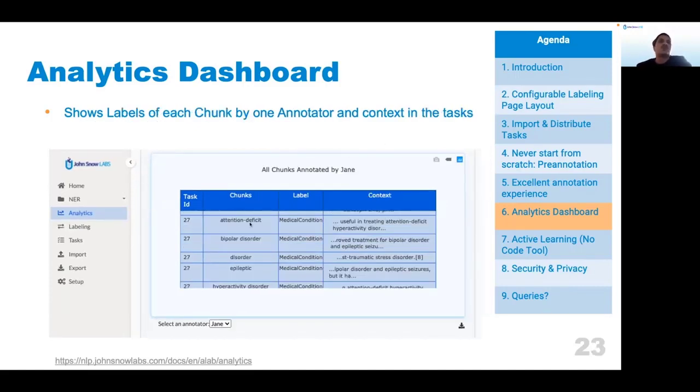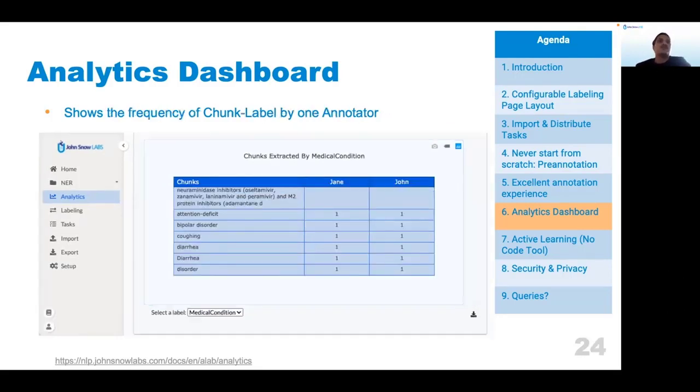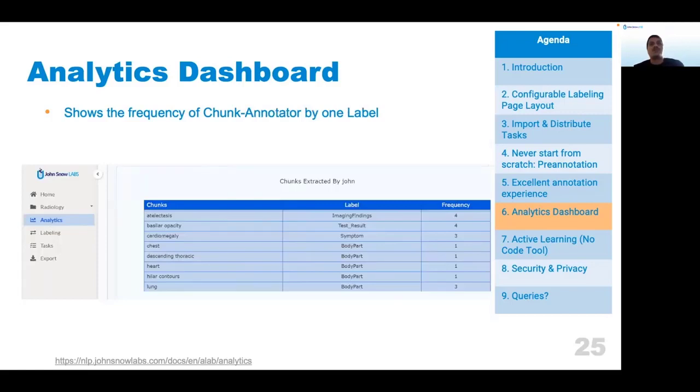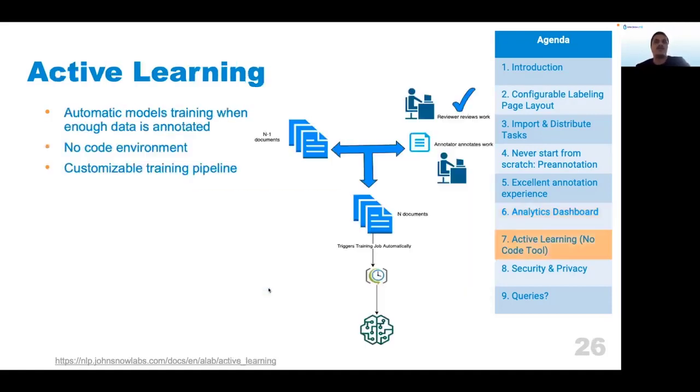This is the chunk annotated by a single annotator and the context of that chunk, just to get an idea of what that person did. For example, attention deficit, that person annotated with medical condition, and this is the context. You can read and see if this is fine or not for in-depth analysis. Similarly, this is about chunks extracted by the medical condition label, chunks extracted by a person, and the frequency, to see how many times this label and this chunk has been extracted by an annotator.